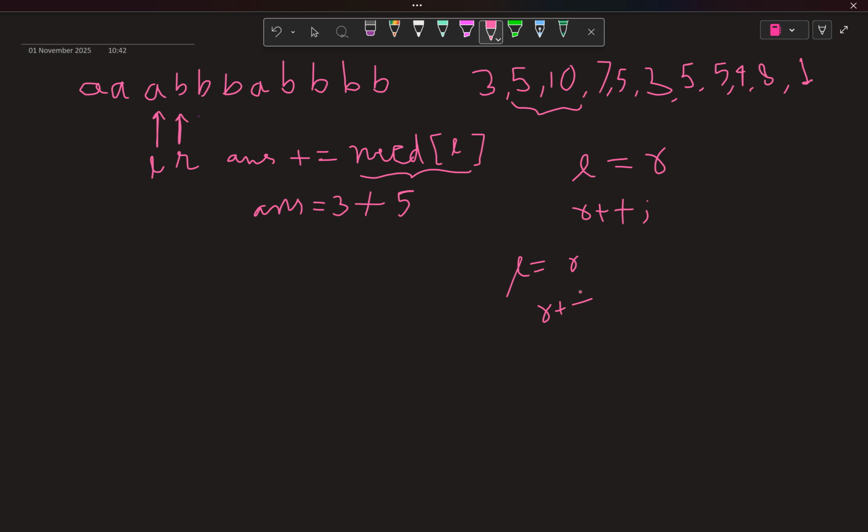Why are we updating like that? You will see in further in this example also. So this is our L and this is our R. Now you can see that both are equal. Okay, then B equal to B. Then we will see now in this.